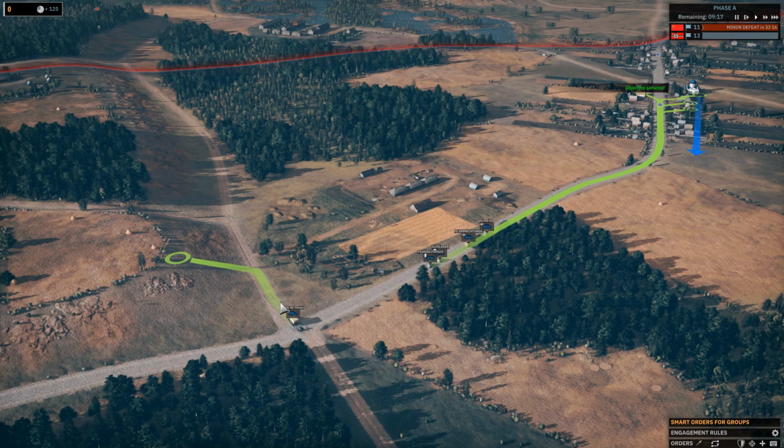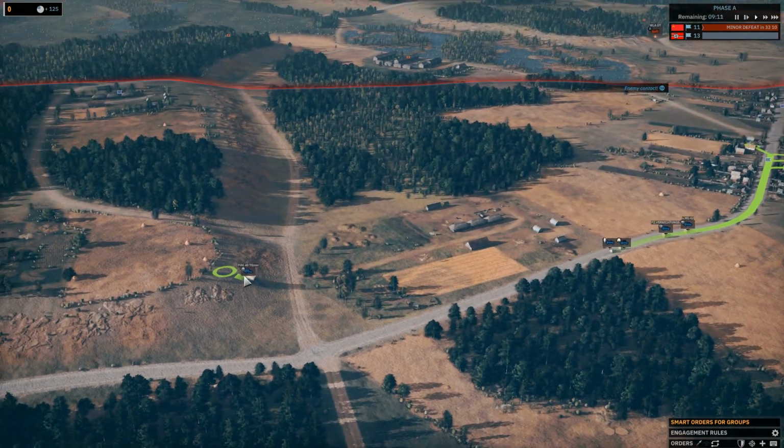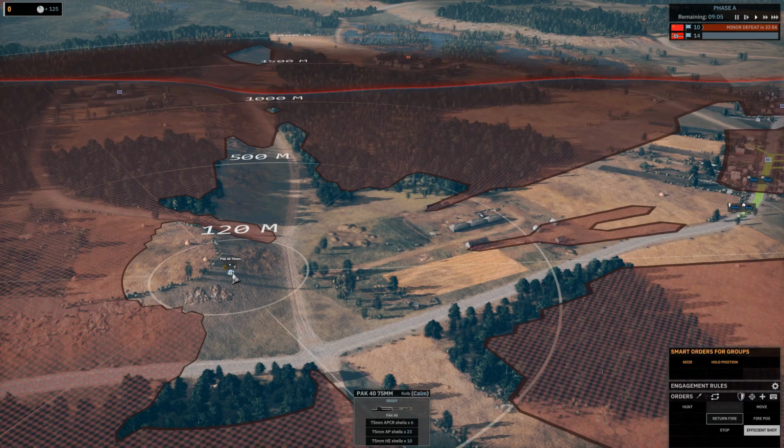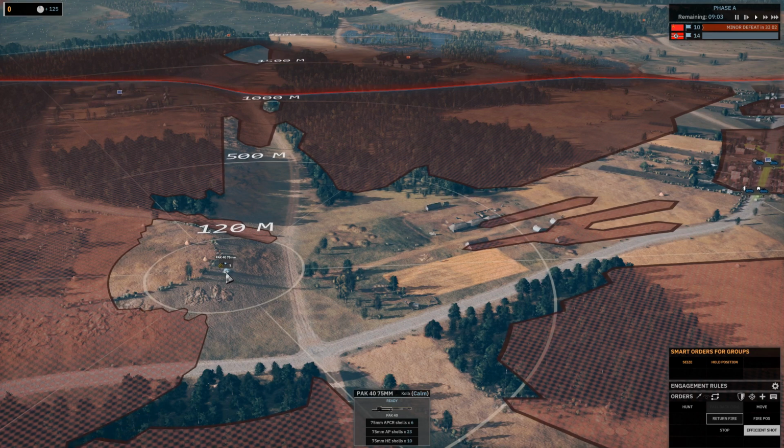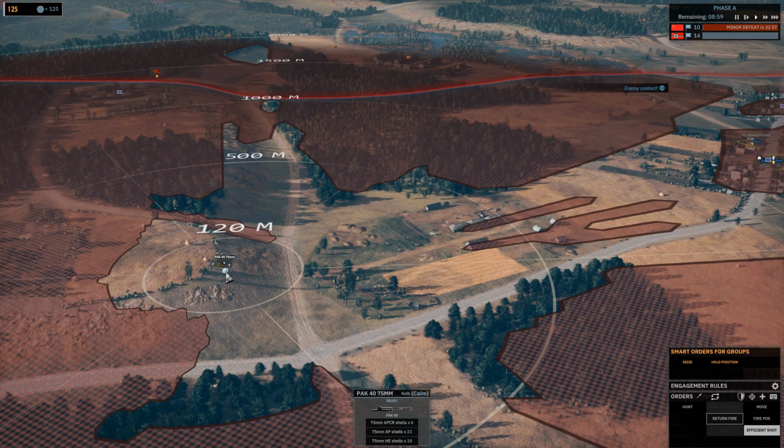Alright, so pack 40 in position, and I'll need it facing down that road, which it will. Okay, it's moving, it's moving, it's moving. It's happy with that location. That's exactly what it is. Will it shoot at things coming down the road? Probably not.